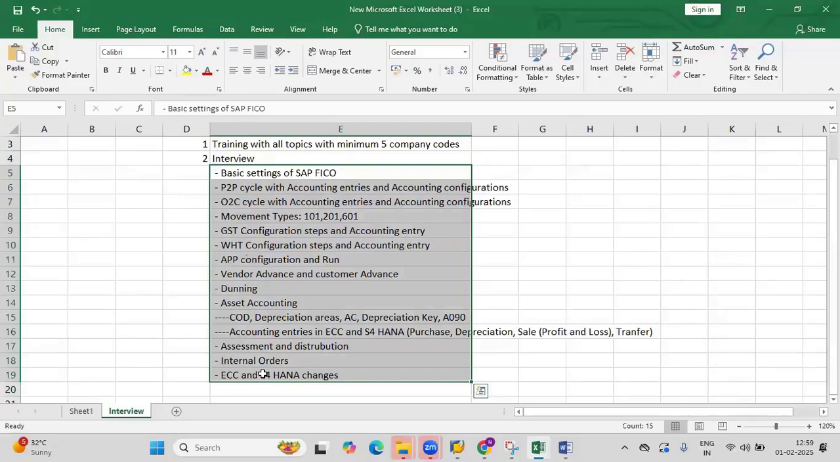So EBS, DME, even if they don't know as a fresher, no problem. If they know the basic concepts, that is also fine. Otherwise, this is enough to get any job as a fresher. But for experienced, this is not enough.